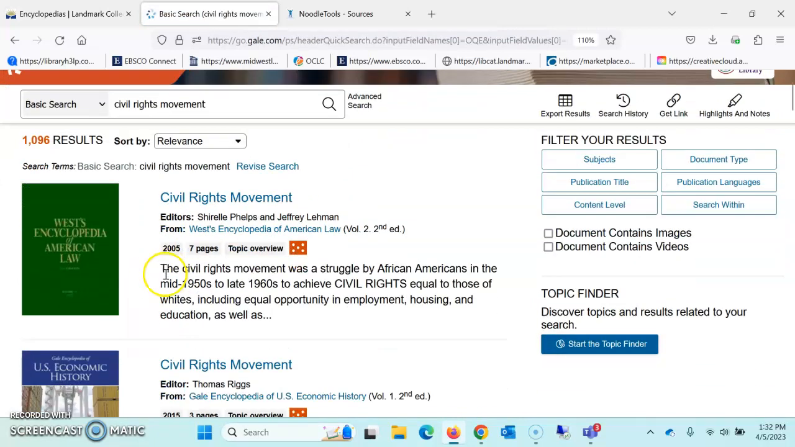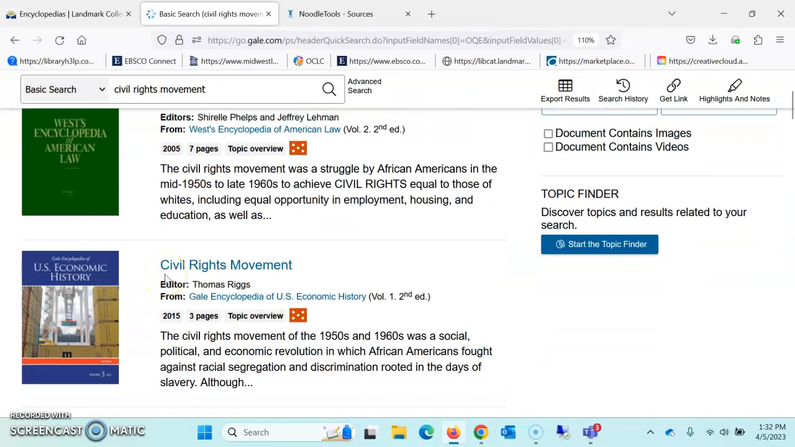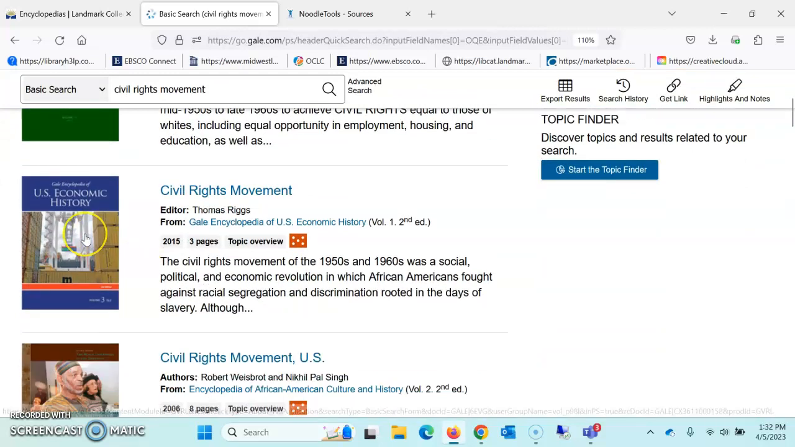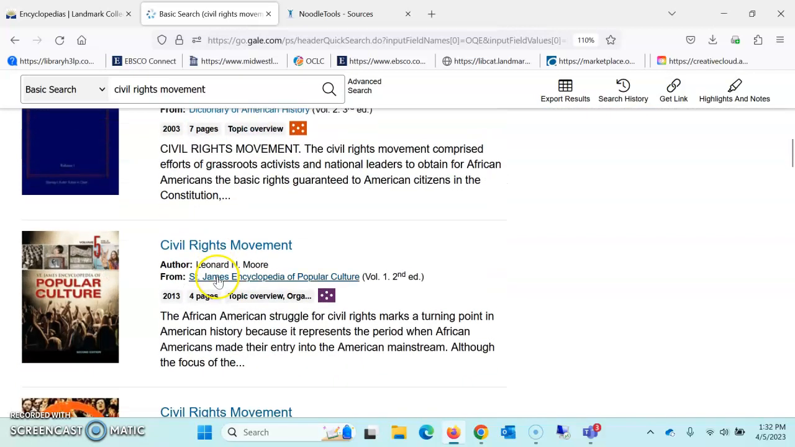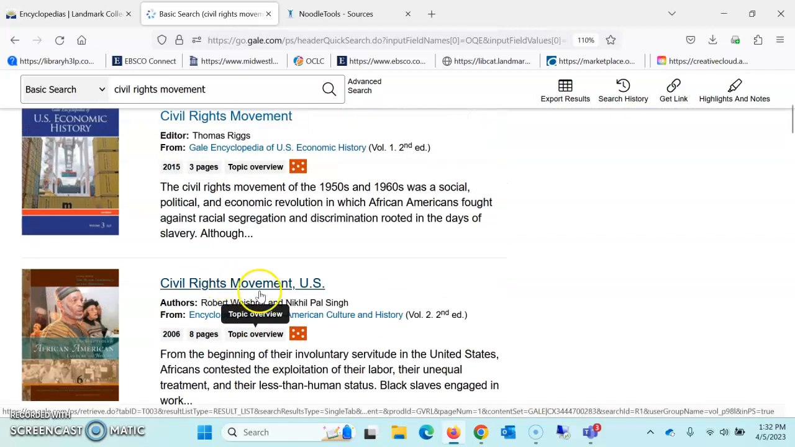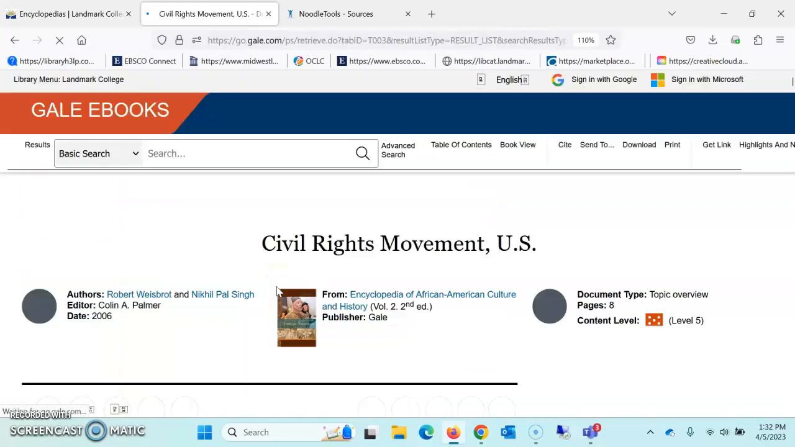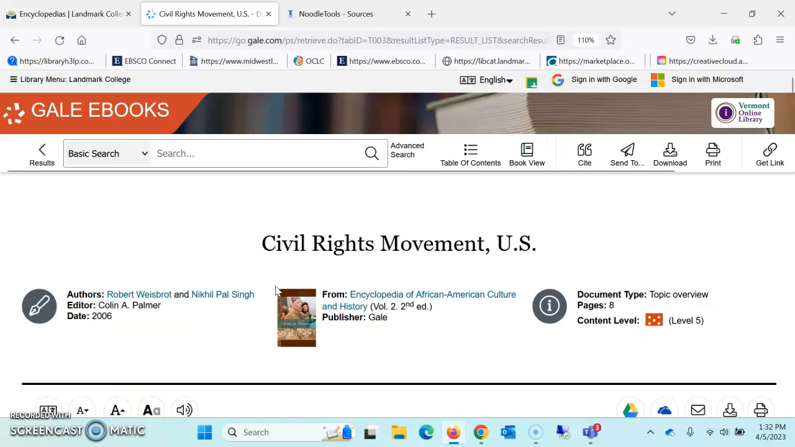It came up with a number of different encyclopedias, all with entries on civil rights, from U.S. economic history to African American culture and history, and others. I'm going to look at the entry in the African American Culture and History Encyclopedia. It's a topic overview, so it should give you a broad introduction to the topic as well as the main individuals involved, and it's 8 pages long.